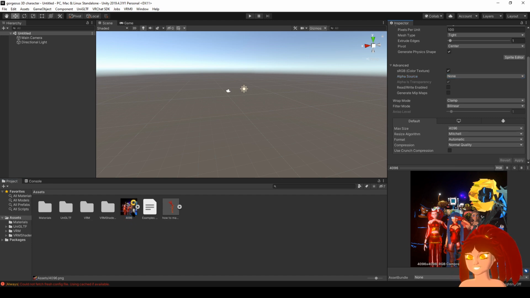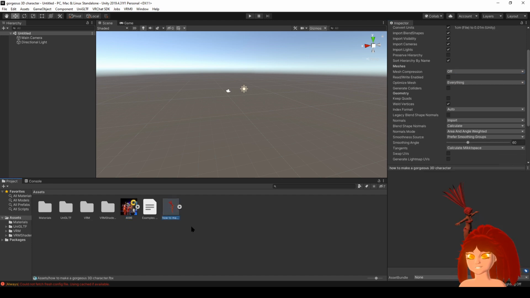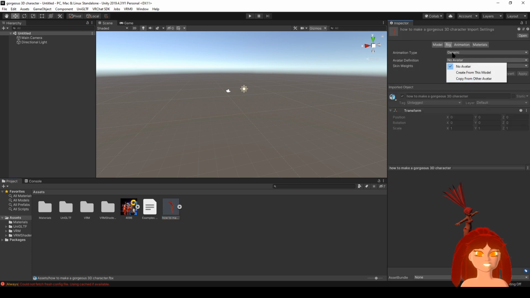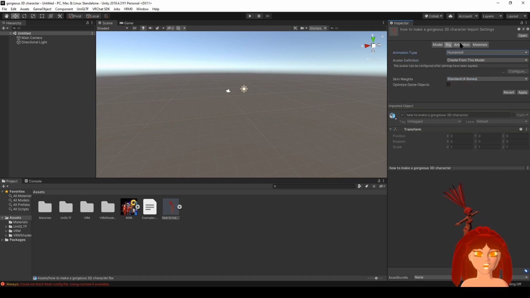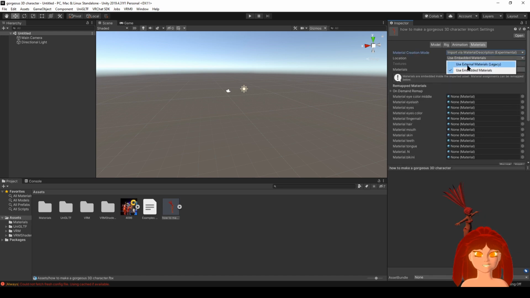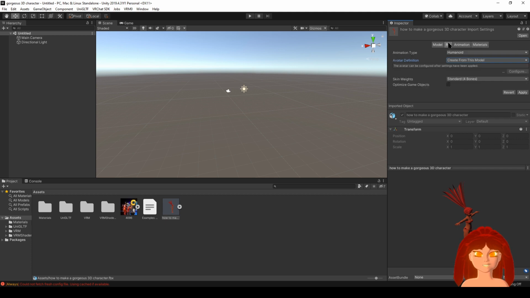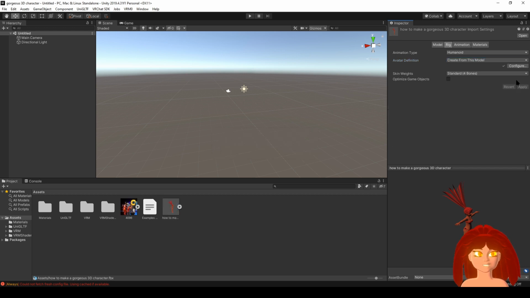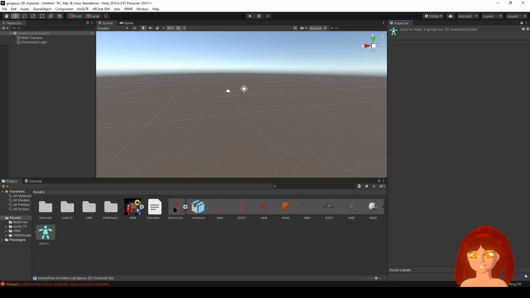Then click on your character. We're going to go to this humanoid. Go to here, materials, that one, and that one. And go to rig, and go apply. After that, configure.